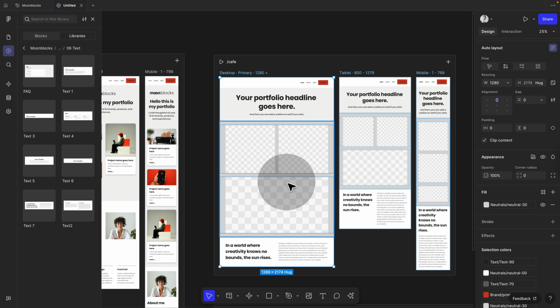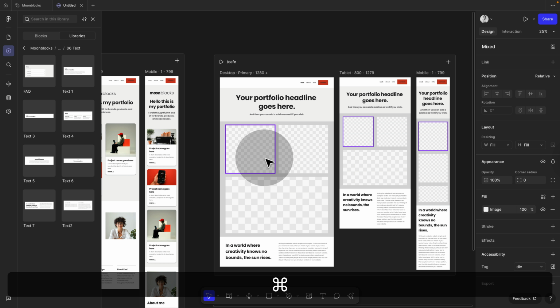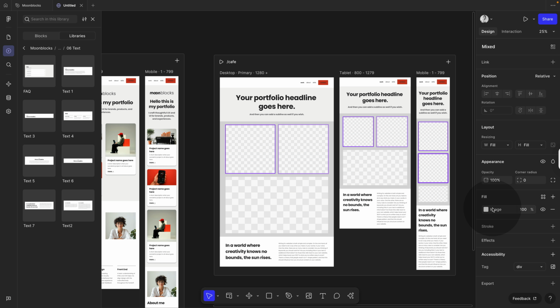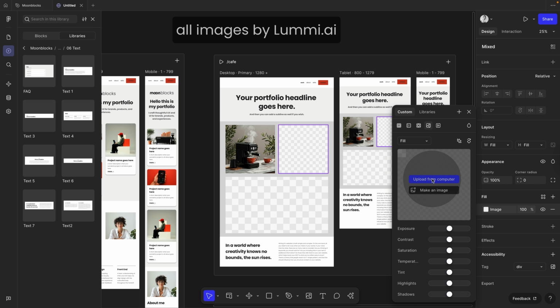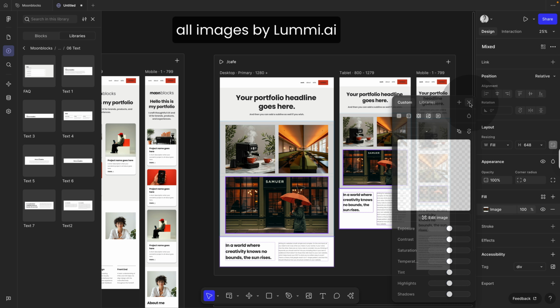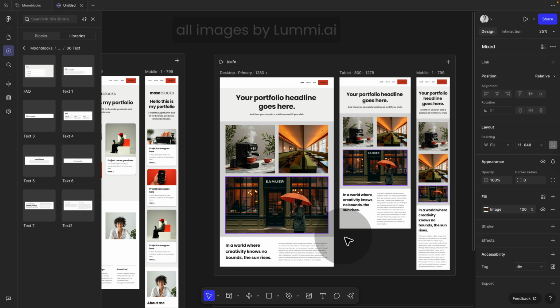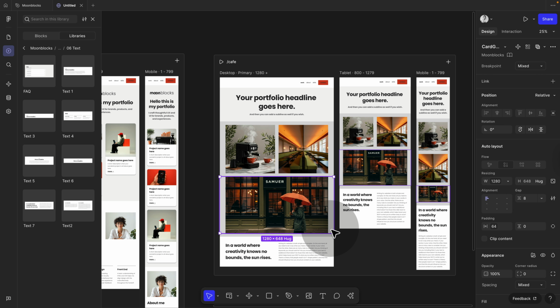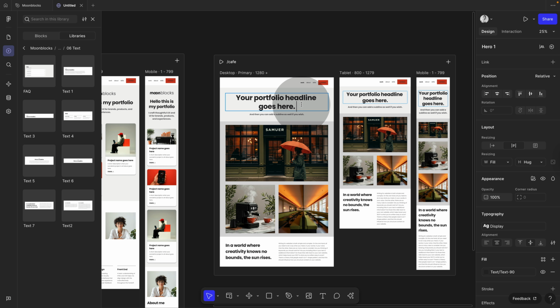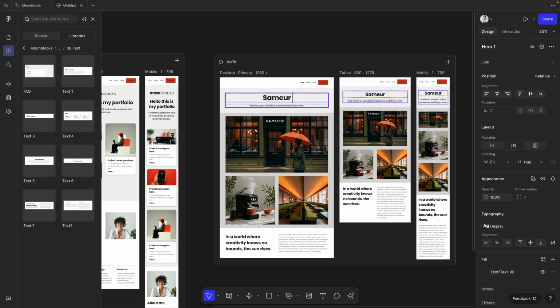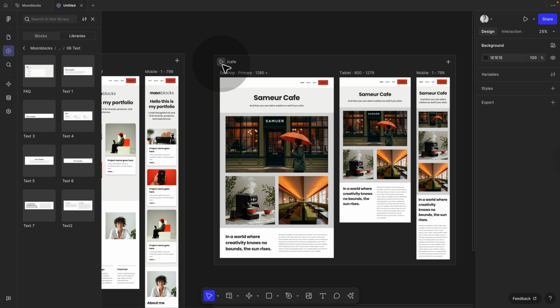Now, if we want to add images here, then we do that the same as before. Simply click on here and then use the fill image and you can upload images from your computer. And again, also here, if you want to change the order, then you can simply select the element and then with your up and down keys, you can change this around. And also you can change any text here and it's going to reflect across breakpoints.